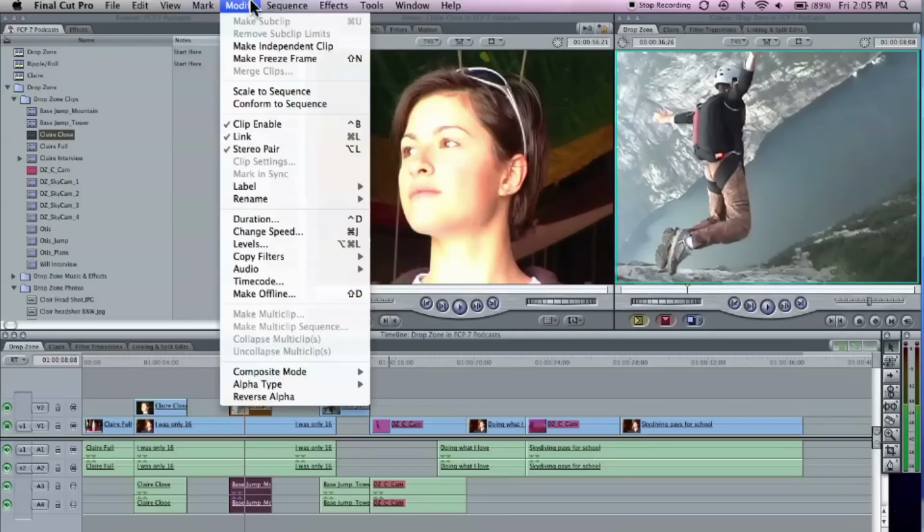It would be really helpful if I knew where the menu is. Right, oh, there it is, link. It's so funny, I've been using Final Cut Pro for over 10 years now, and every now and then I just go, where the heck is that command?